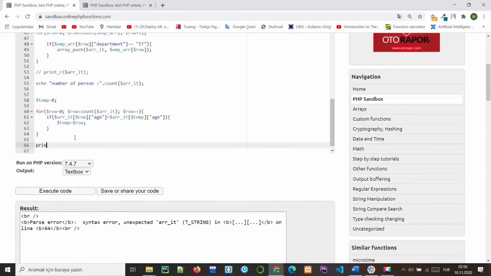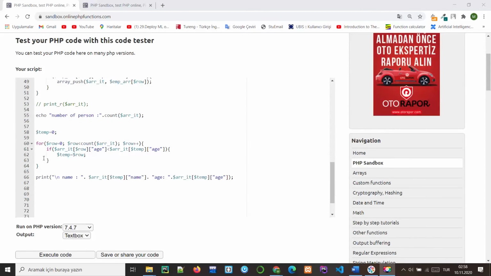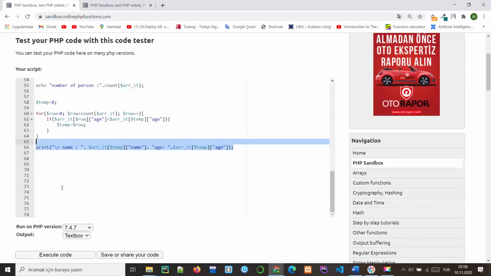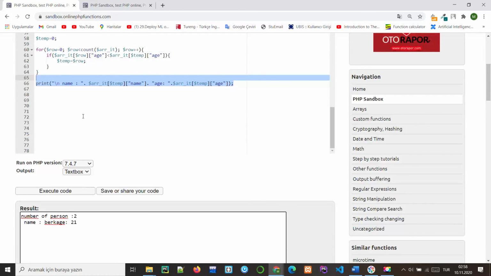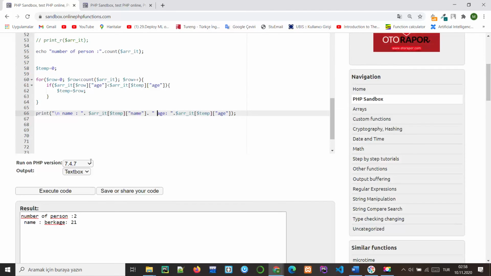Let's print the youngest person. When we run this code, we will see the youngest person in IT. Let's run it. Yes, we can see his name. His name is Berk, who is the youngest person.